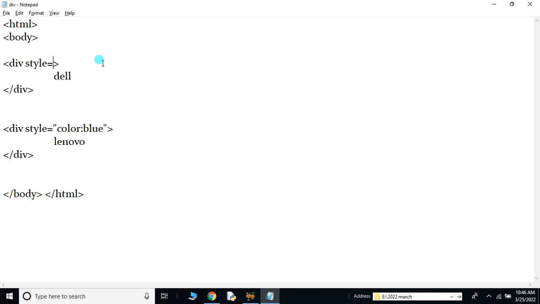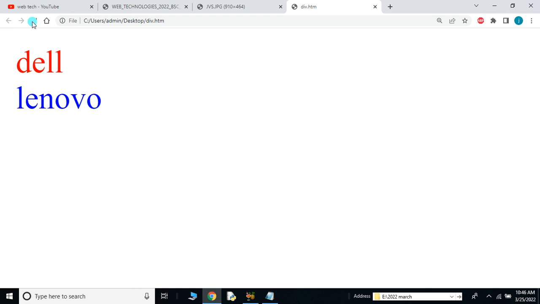I will explain how to give the border. So border, say for example 1 pixel, solid black color. It has to be within the double quotes. Style has to be within the double quotes. So to this Dell word, I am giving a 1 pixel solid black border. Save the program and execute here.